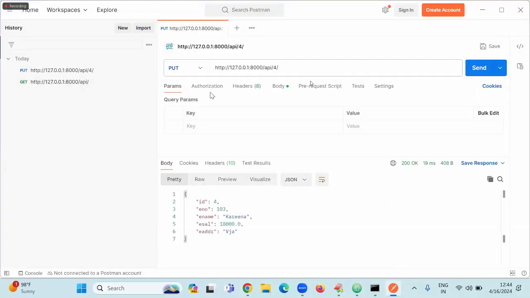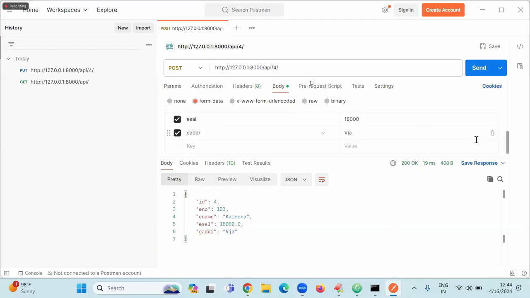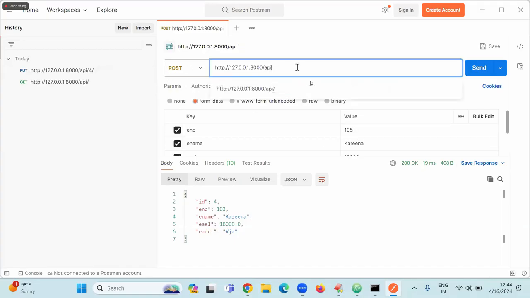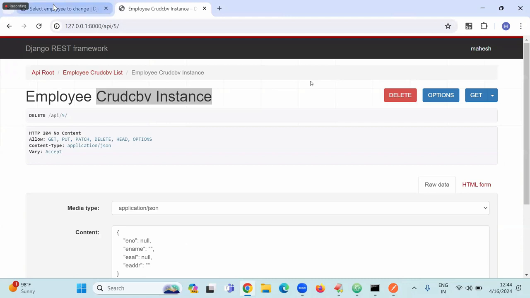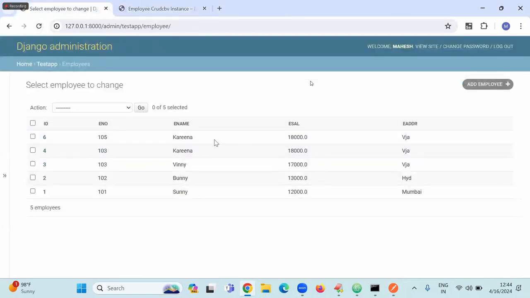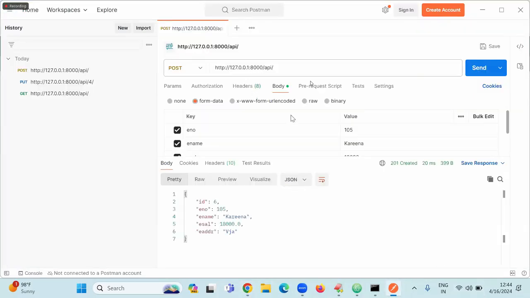Go to Postman. In this, take the POST method. Here somewhere the body is there. In this body, you can add the data. Four are available, right? 105, Karina, 18,000, Vijayawada. Okay, 105. Select POST. Click on send. Data inserted there. Go to the database. Previously four were there. Now refresh. The fifth record is added there. So using Postman, you have to test the records also.